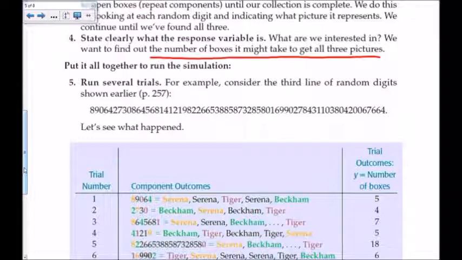Number 5, run several trials. So we do this using several trials, and here's a string of random digits. I guess they've done it for us. 8 is their first Serena Williams card. 9 is a second Serena Williams card, which isn't useful to us. 0 gives us a Tiger Woods card. We have 2 of them. Then we get a 6, which is another Serena Williams. And then 4, a David Beckham. We have all 3 cards, and it took us 5 boxes.